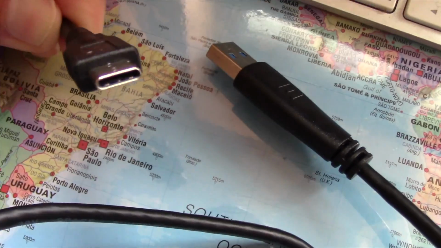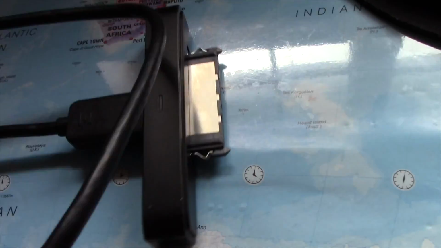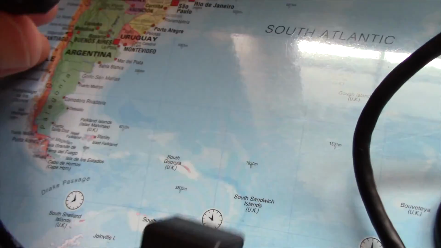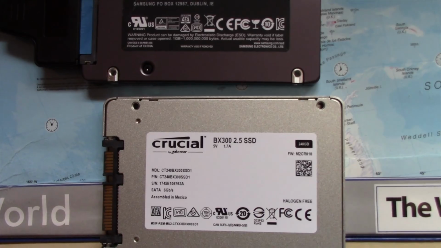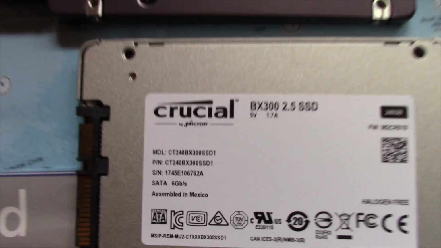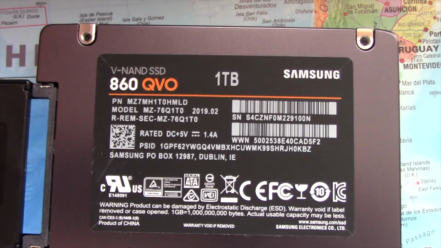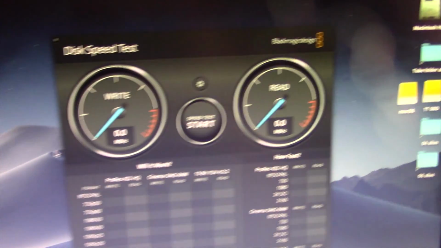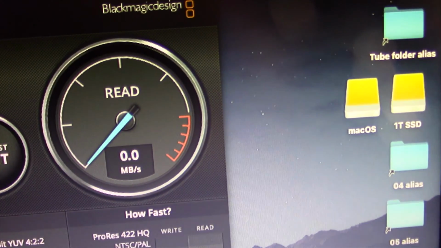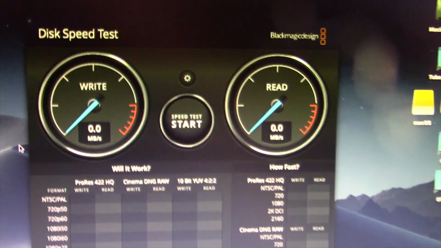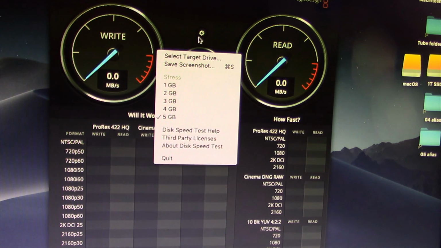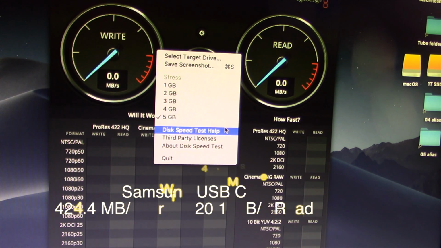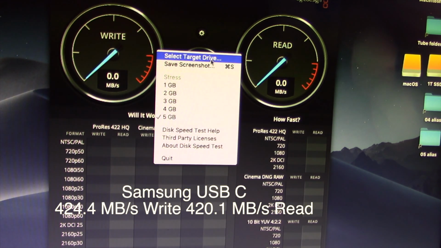Hi, I will test the speeds of two external SSD drives connected via USB 3 to SATA 3 adapter and USB-C to SATA 3. I will be using a Crucial BX300 240GB SSD drive and a Samsung 860 QVO 1TB SSD drive. I will be using Blackmagic Disk Speed Test app on the first test. The Samsung 860 QVO 1TB SSD will be connected externally via USB-C to SATA 3.